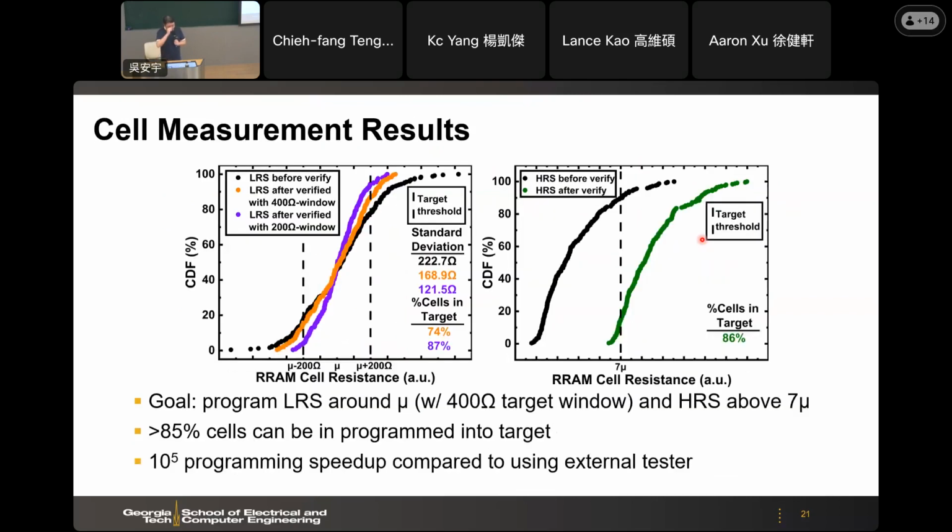So here is the distribution after we do this verify. You see that without verifying, the low resistance state, let's say with a single set pulse, has a long tail. And with the tightened window, you can make the resistance more uniform. But again, it's not as sharp as a vertical line, right? So we still have some margin in terms of hundreds of ohm, around a few kilo ohm.